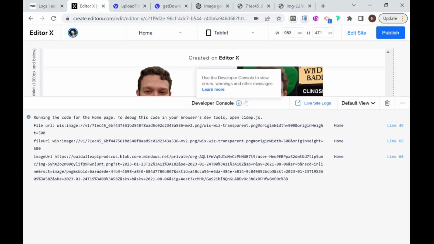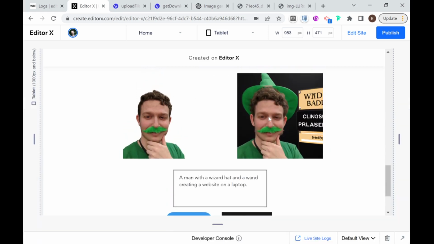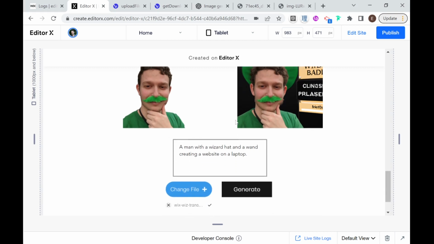So our image URL came back, and here is our new Wix wizard. I see here that they even gave me slightly more of a beard on the bottom. I do have my Wix wizard hat and some kind of poster nearby. I guess that's a laptop. But basically, this worked, and the AI managed to generate an image for the transparent areas based on my prompt.